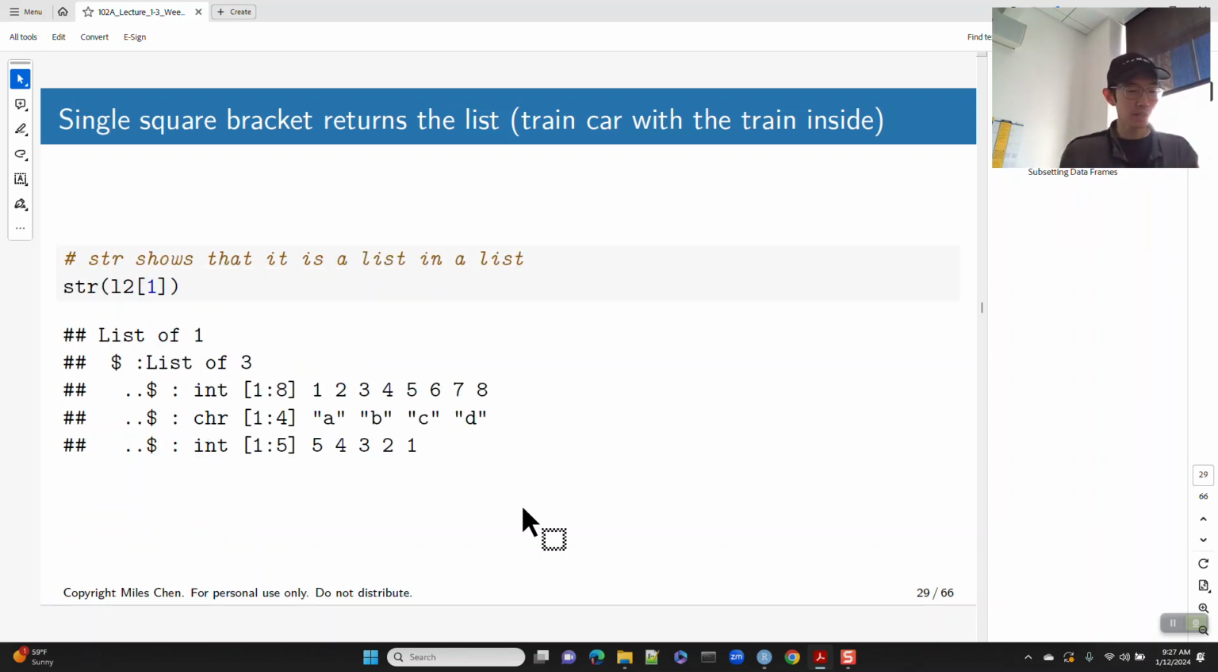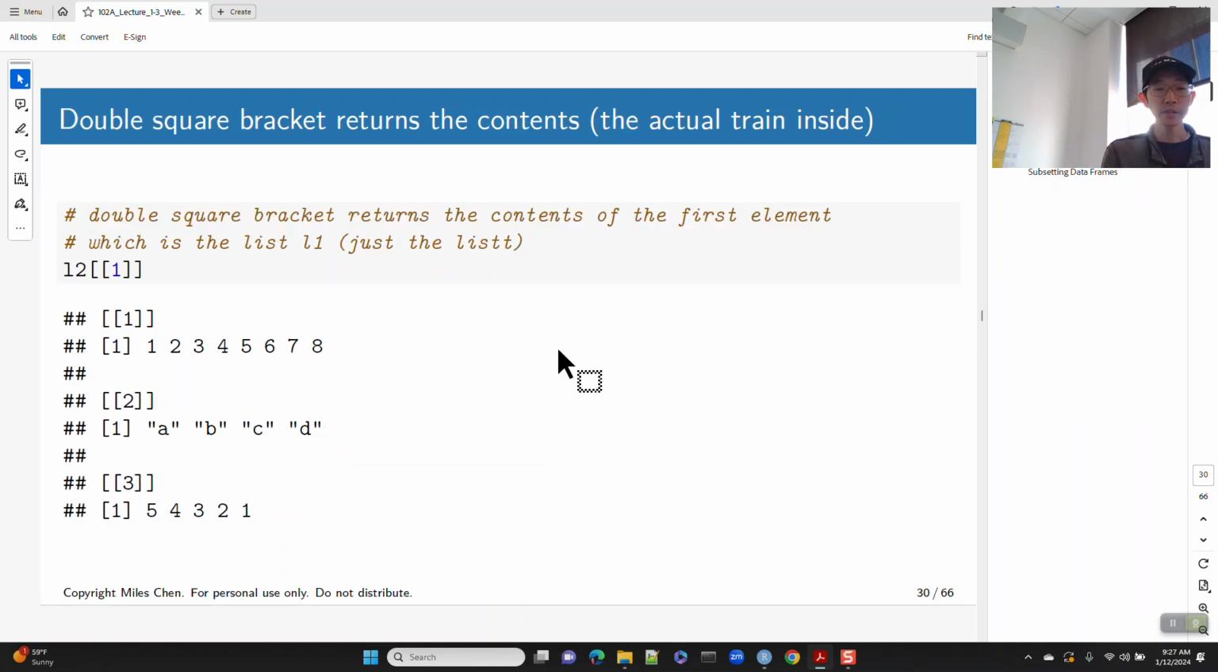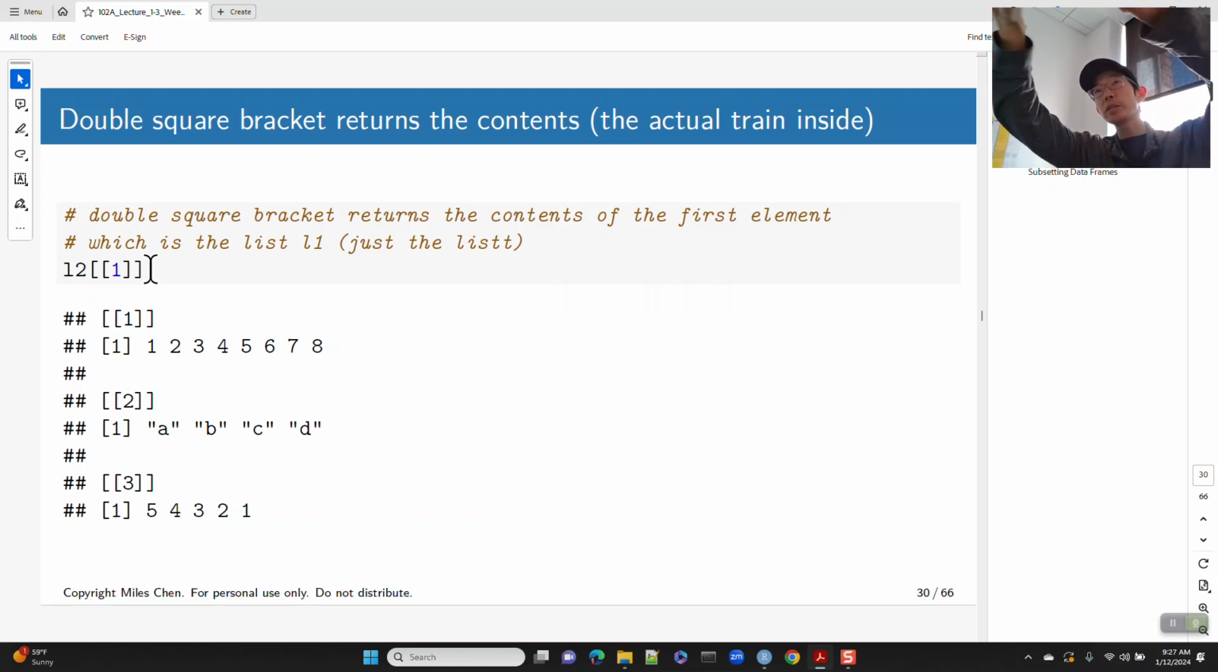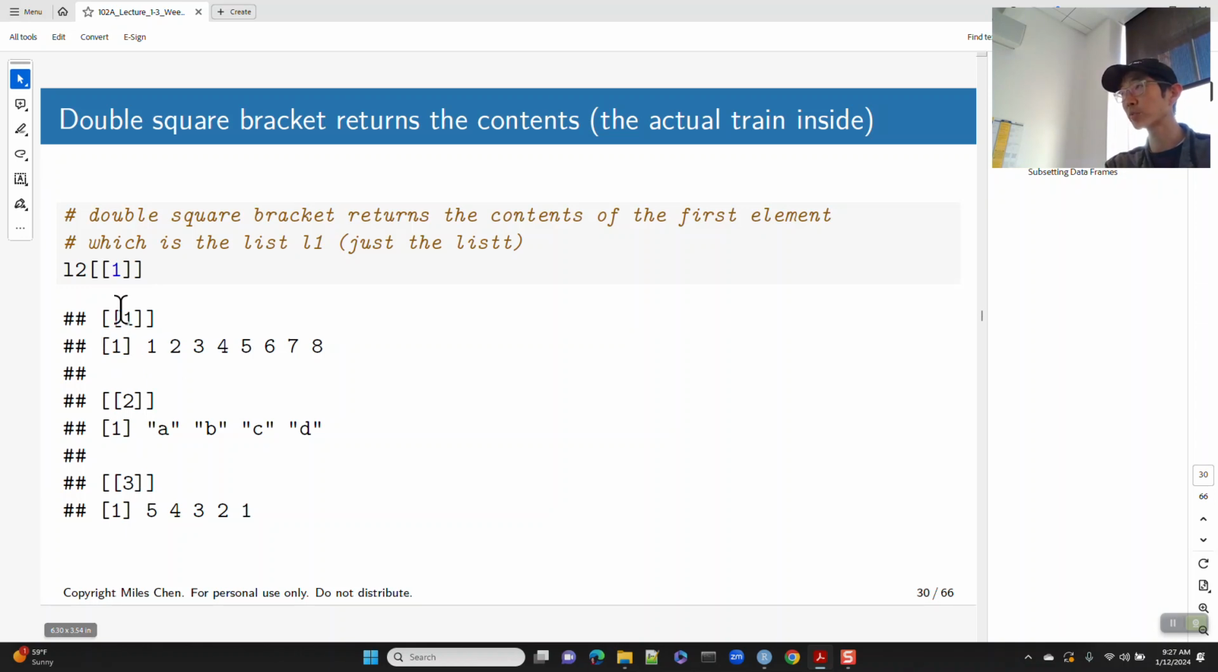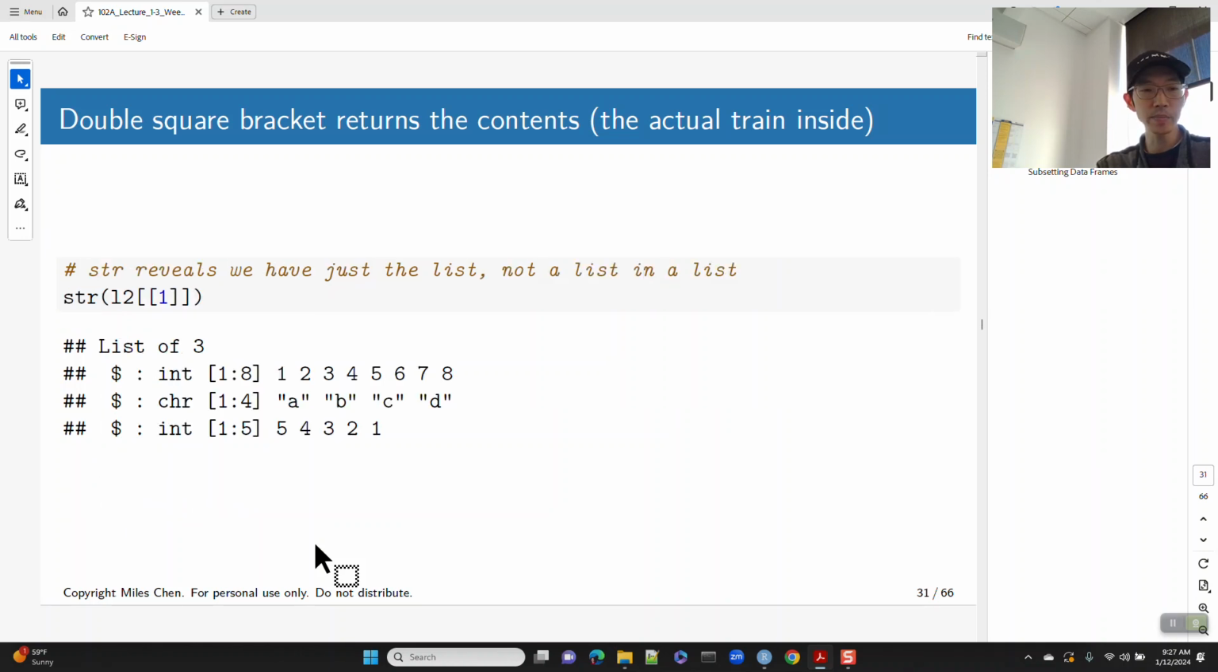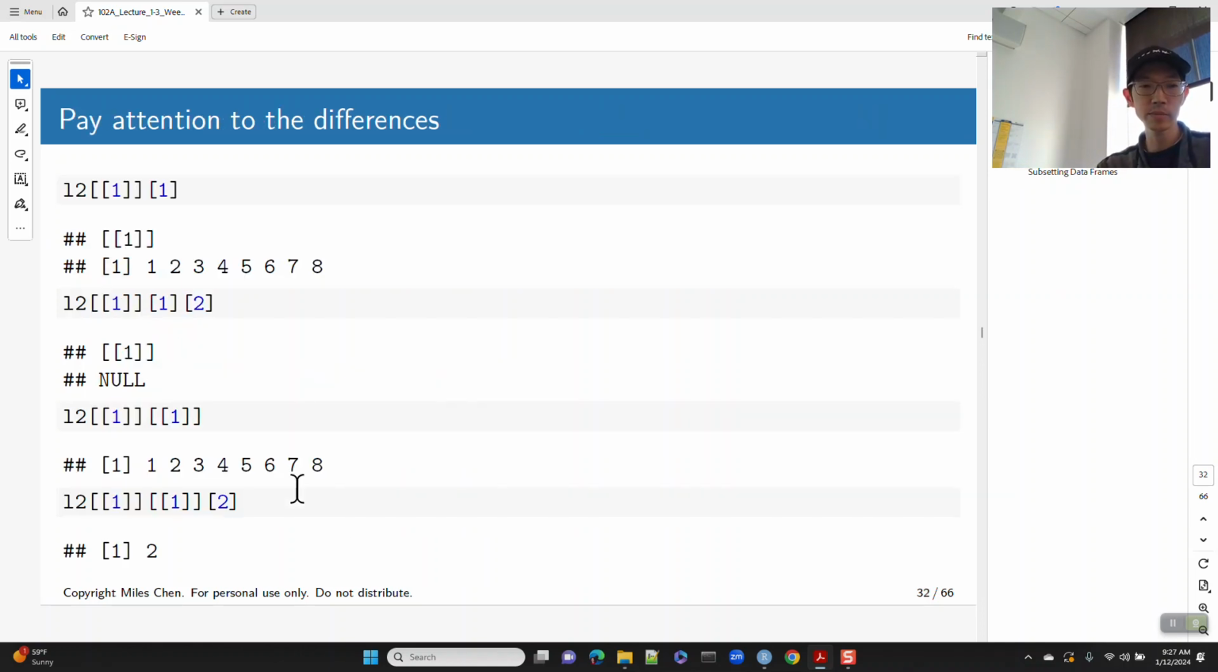Okay, and so, yeah, when we say, what is the structure of this? It's a list of 1, and within that list of 1 is a list of 3. Okay, if you do L2 double square bracket 1, then it just says, hey, what's the element inside that first train car? That's just a list of length 3, and so this is just the output for how R prints out a list of length 3. Less complicated there. And if you say, what is the structure of L2 double square bracket 1? Yeah, it says it's just a list of length 3.